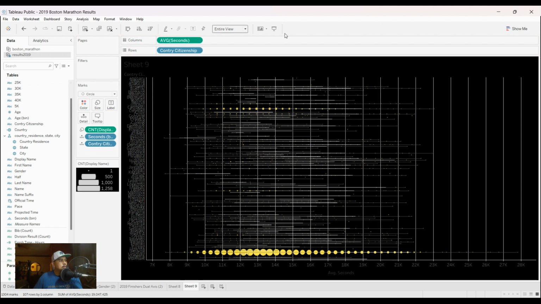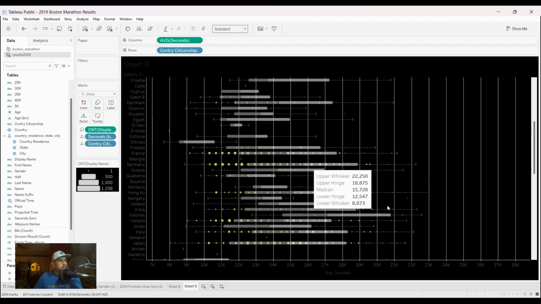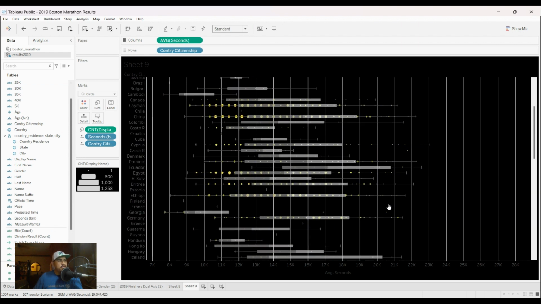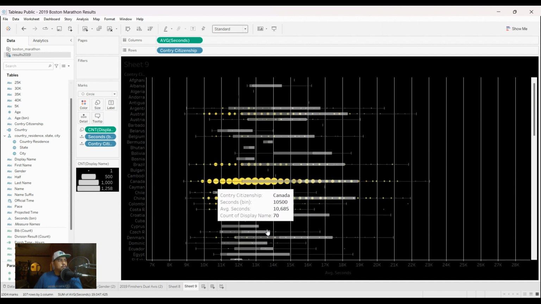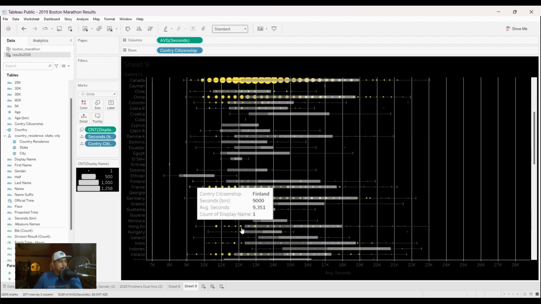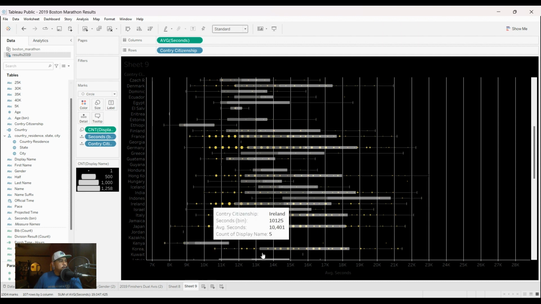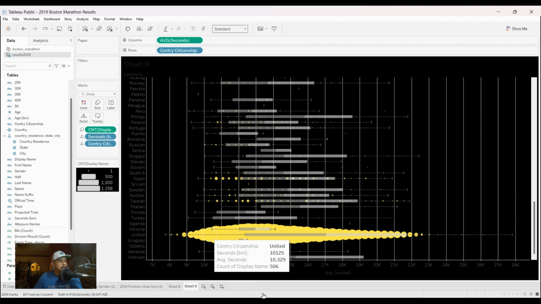Detail. Standard view. Now you have a really, really busy view, but you can see that it's now doing the same distribution by all runners and their country of origin. Okay? And you can see our ballers, Kenya, Ethiopia, are still finishing first. And then the most represented country, obviously, United States.